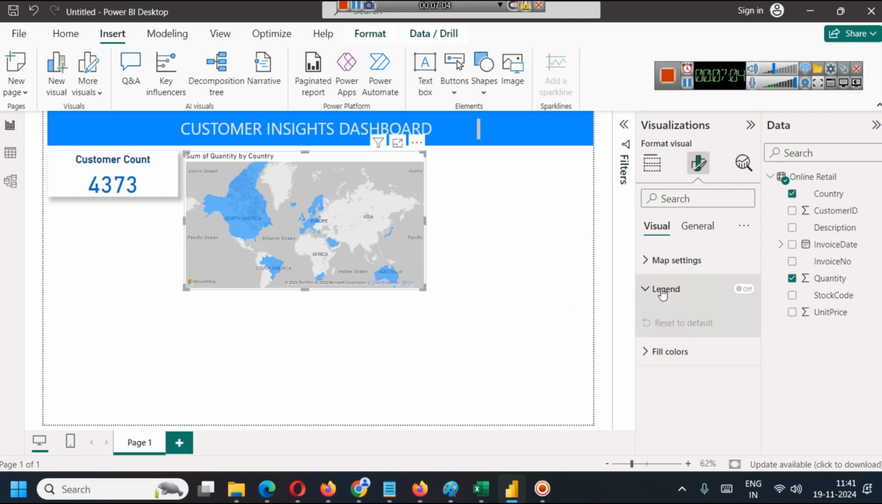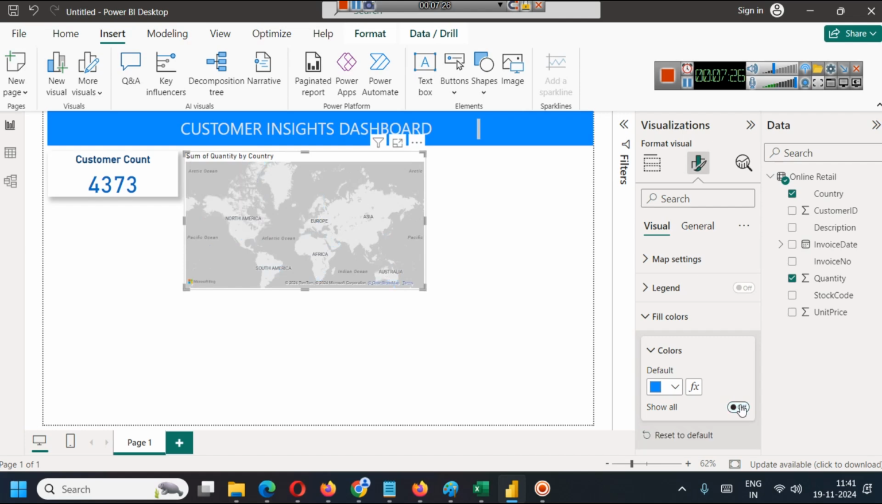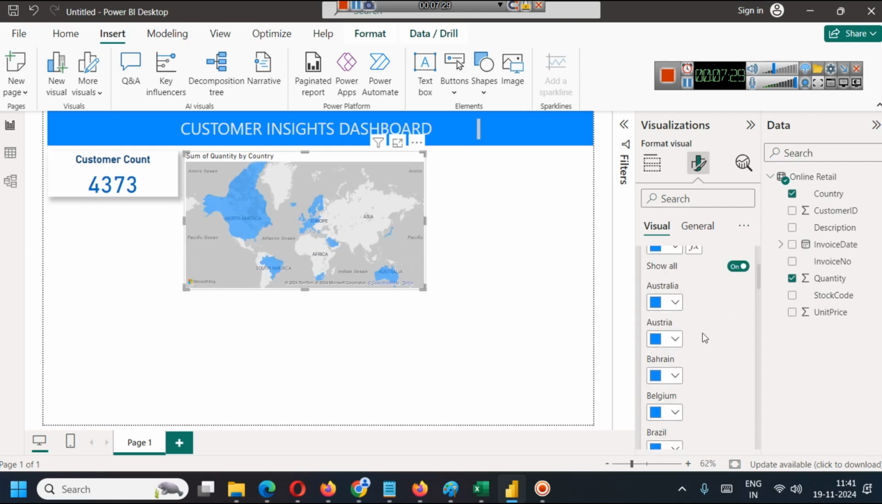You cannot turn it on right now, because in your graph you actually have to select legend, which we have already dealt with in our playlist when we were doing the chapter on map, where we explained different things. But here you have to go to fill color, and either you can do show all, which will give you the list of countries that you have.